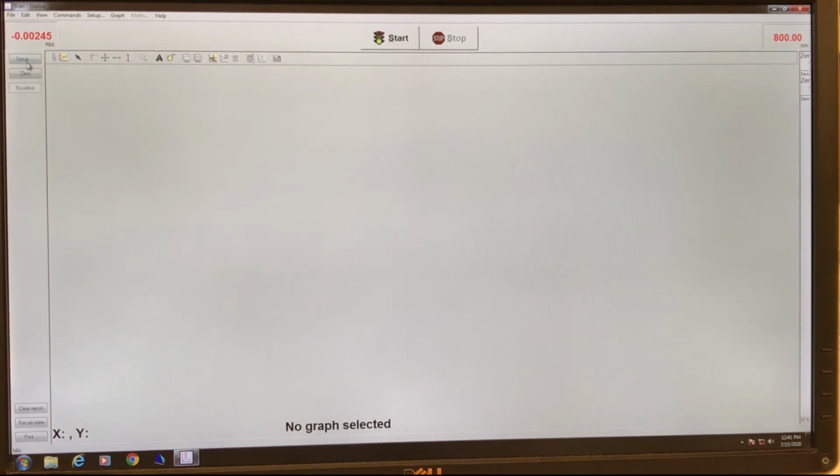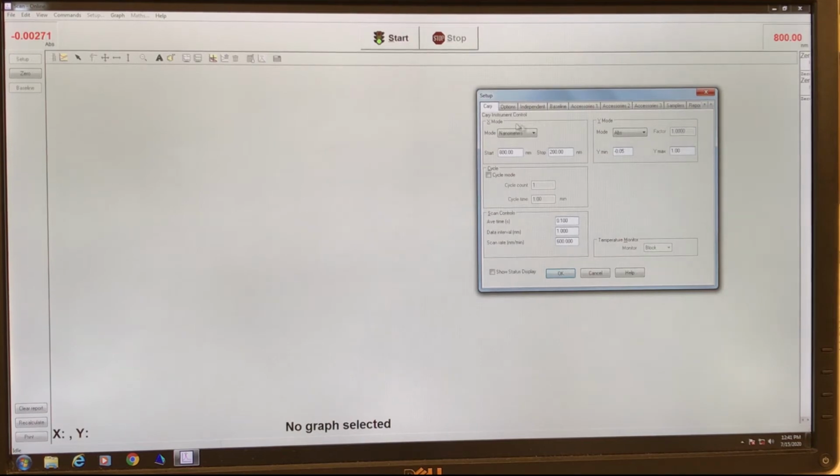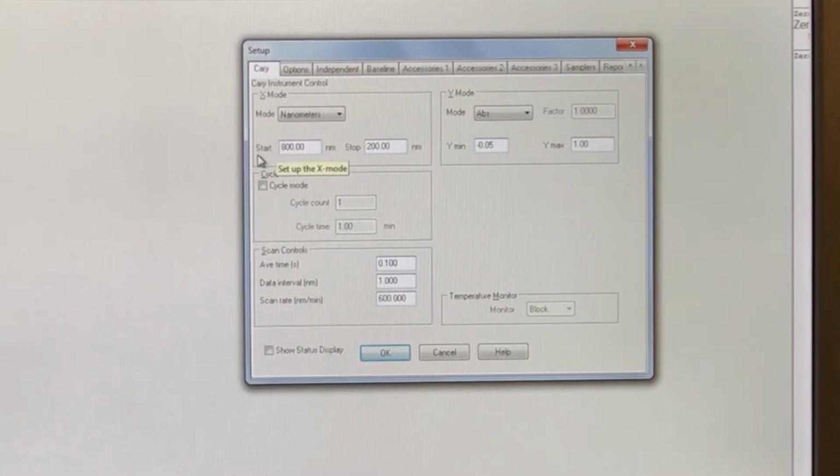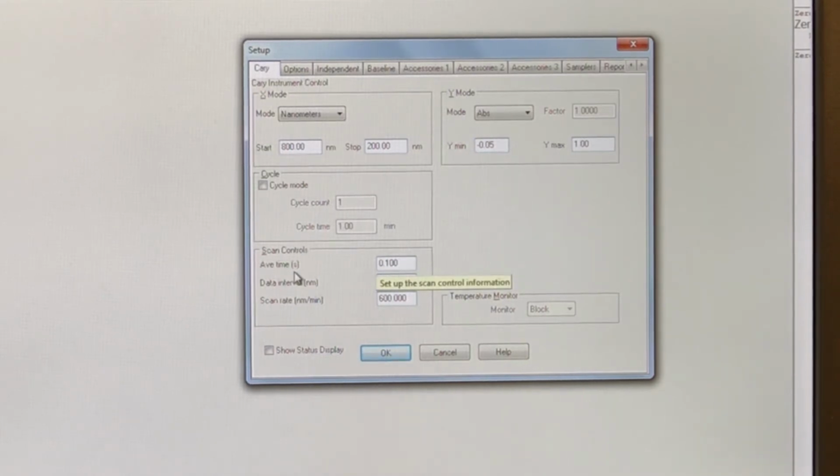I've closed the sample compartment. I'm going to click on Setup. What this is telling me is that the spectrum is going to be collected from 200 to 800 nanometers. It starts at the longer wavelengths at the red edge and goes down to the blue. Here, I could change the amount of averaging that is done at each wavelength. Right now, we're averaging the data at each wavelength, every 1 nanometer.